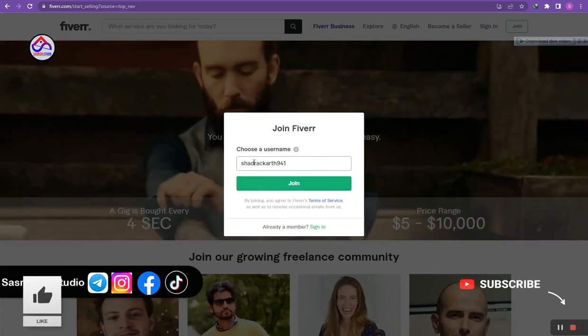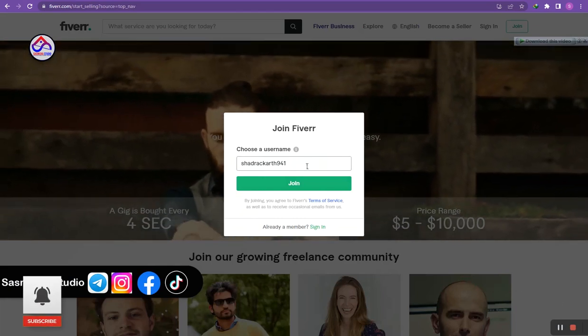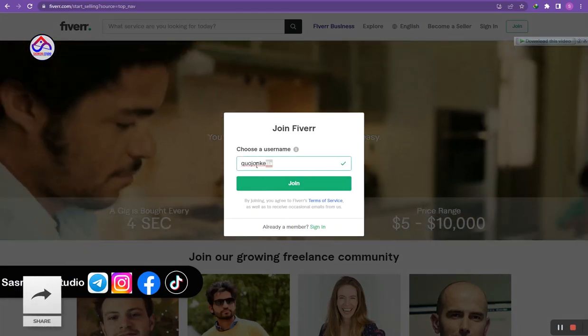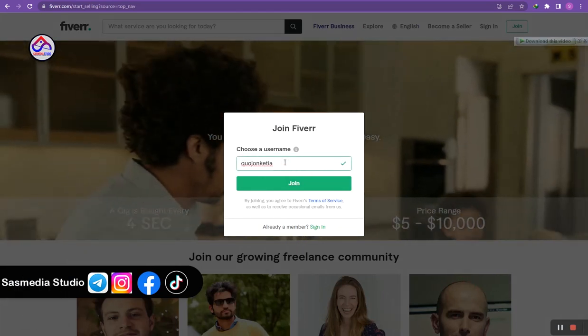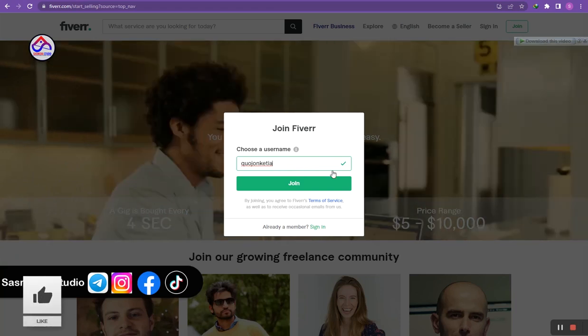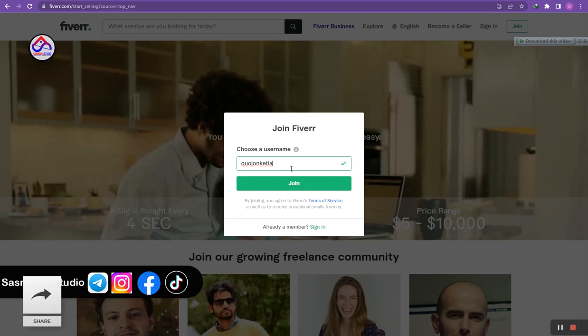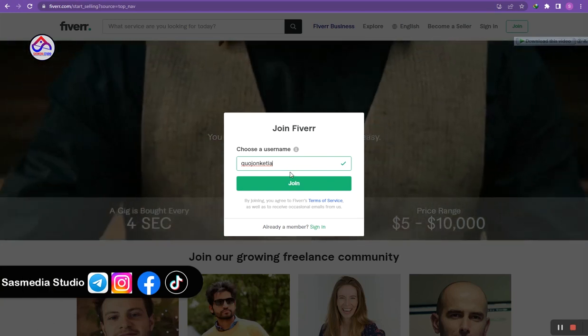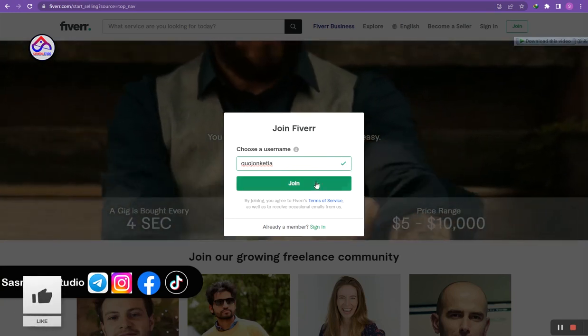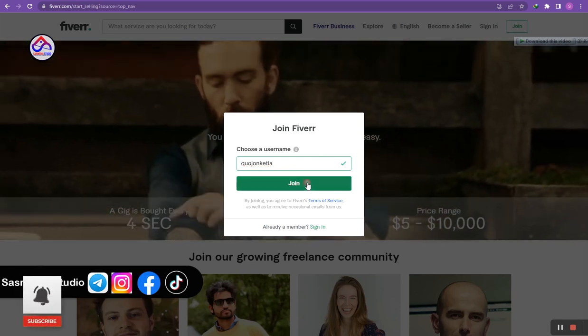Choose a username, any name that you prefer. In this case I'm using Kojo Nketia. When you type in any word, make sure it is checked over here. If it is not checked, that means it has been used by someone else. So make sure it is checked. After you are done, just click on join.